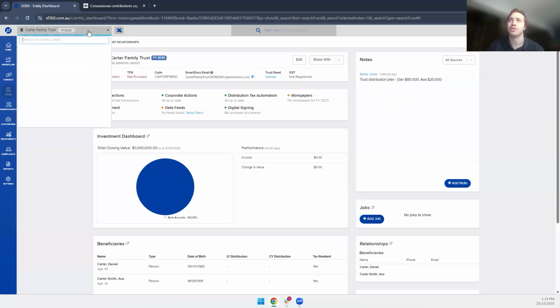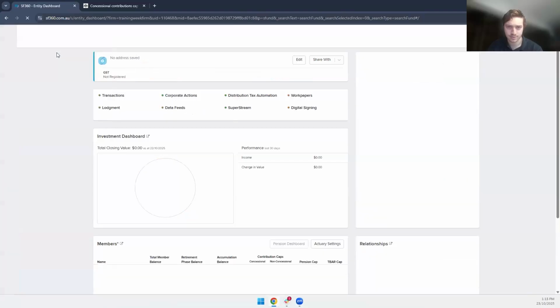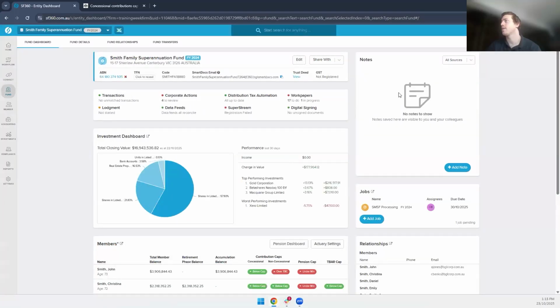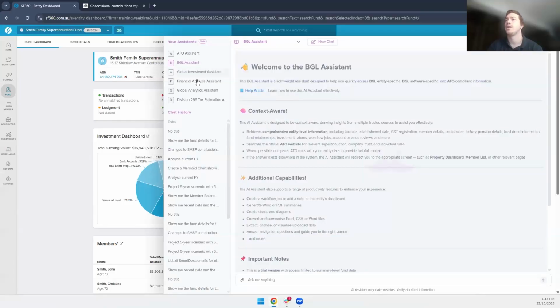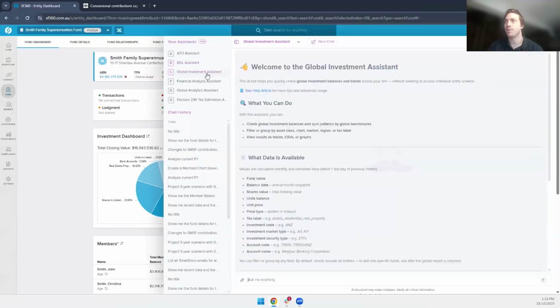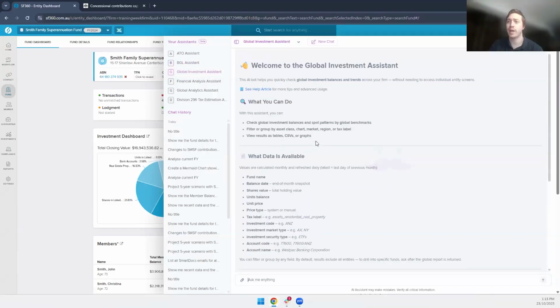I'm going to go back into my SMSF and keep on going. Our next one is our global investments assistant. Anytime you see a bot with the word global, what that means is that Roni AI, this assistant, is going to look through all of your entities within your licenses to provide an answer. If it doesn't have global, it just means it's going to be either entity specific or ATA specific.